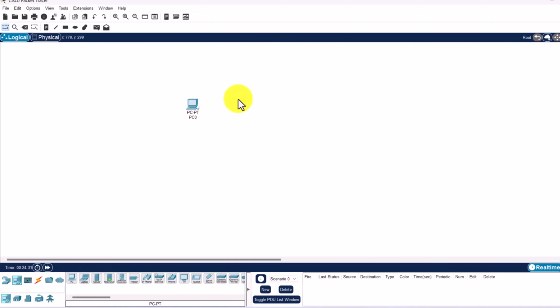Put your cursor somewhere on screen, add that PC there, and let's do it 2 more times. Now let's add the switch, and to add the switch, also here in the bottom left corner, click on Network Devices and select here in the second navigation or sub-navigation switches. And here we will add the switch.